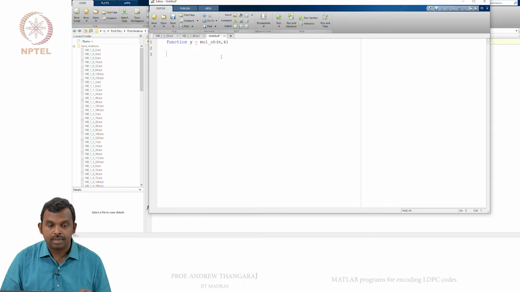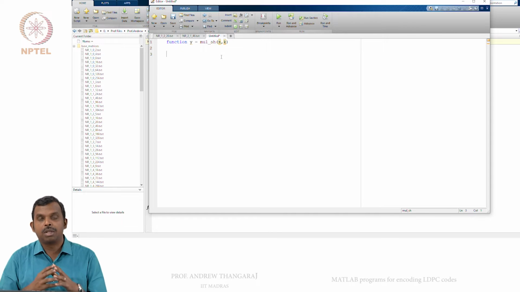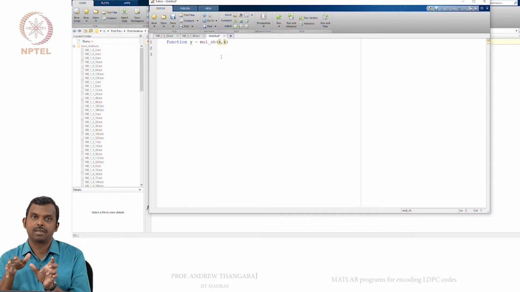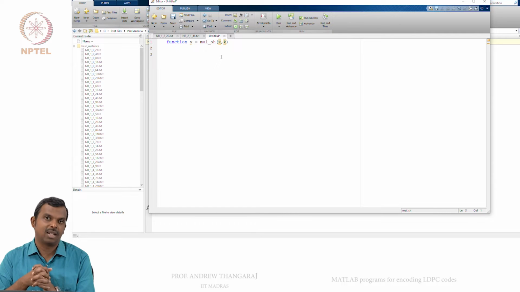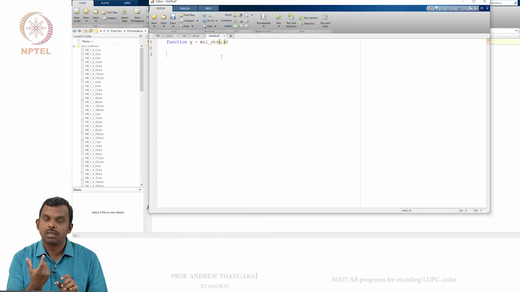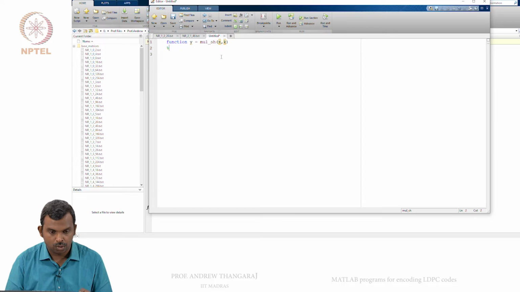If you remember, every block of the message gets multiplied by a shifted identity matrix. So, this does that: multiplication by the shifted identity matrix. X is my input block, and k is the shift. That is the way to think of it. Maybe I should write that down. X is the input block, k is -1 or shift, y is output.